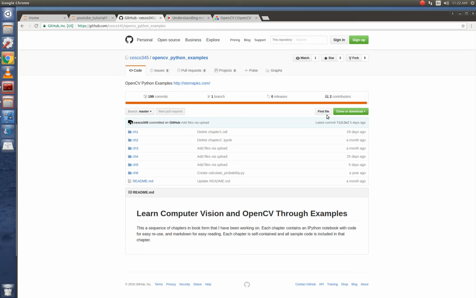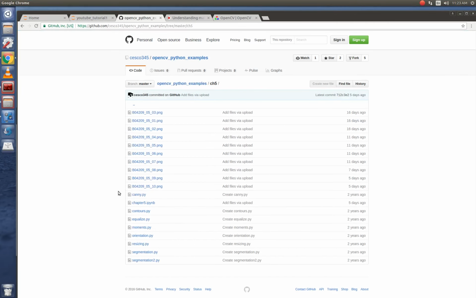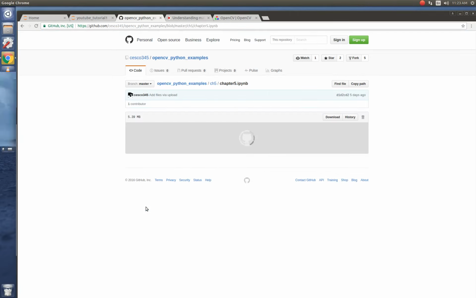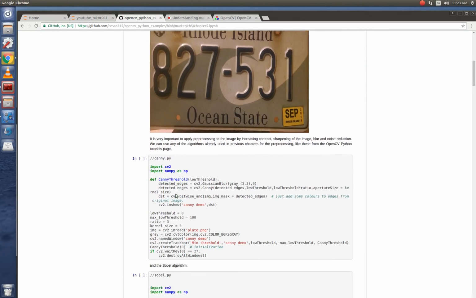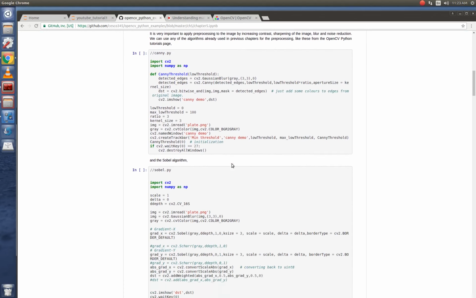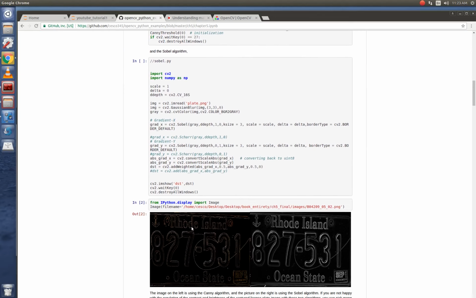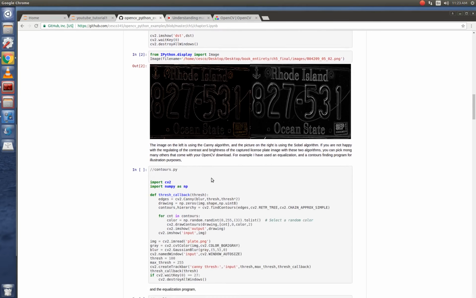So let's get started. We can go to my Chesco 345 GitHub page, and in there you're going to find a few repositories that I've been uploading new stuff into. In this one, in using OpenCV Python examples, I have uploaded these six directories, and in them you're going to find the code, the images that I use, and also an IPython notebook where you can follow along in book format using my examples, using my images. Just copy and paste the code into your own editor, and then you can run them and follow along.